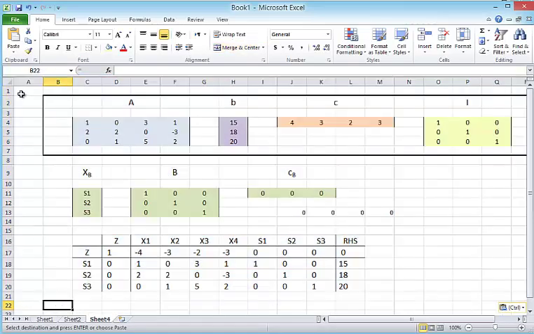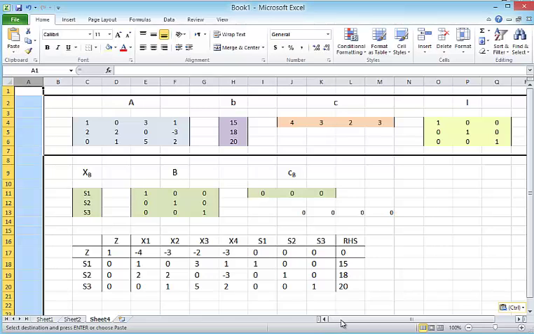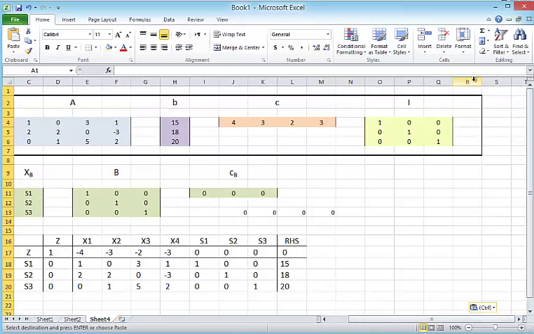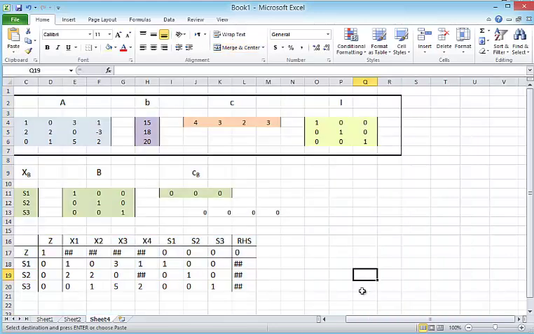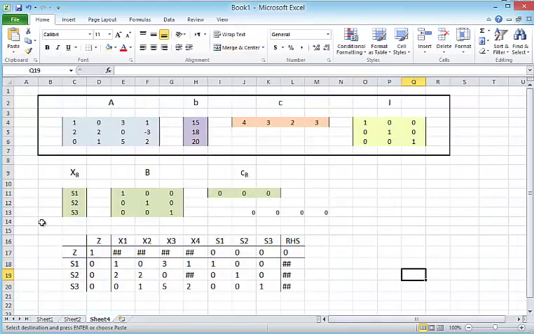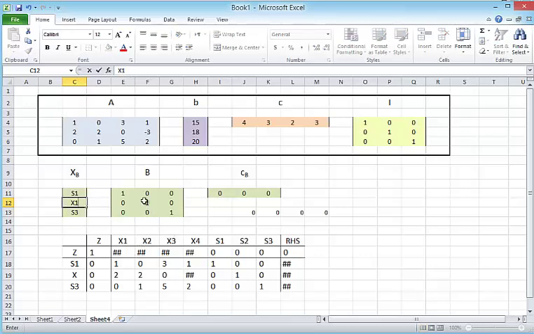Again, I will do the same type of steps that I went through. Make it a little bit smaller such that it would fit my demonstration. Again, if there is a value that needs to be changed, I will change it. And as you notice, X1 is an entering variable, so I'm going to change that entering variable to X1.